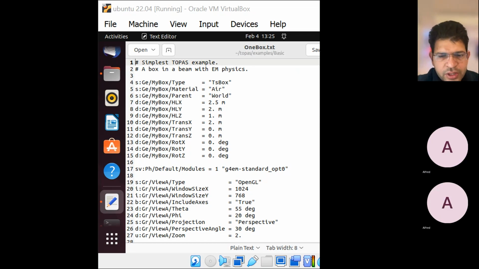This is your same example, basic box, one box. So could you please open your terminal?